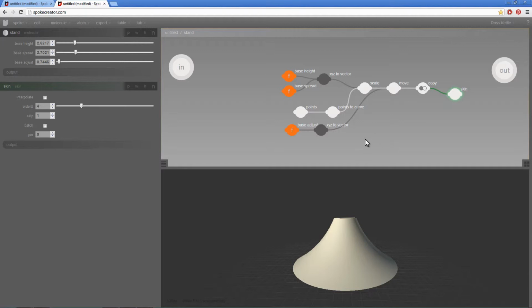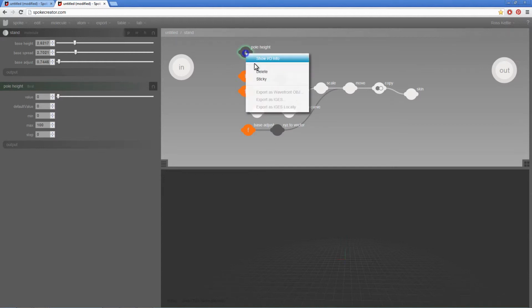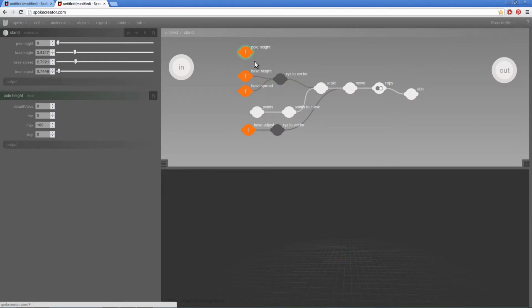I want to create the pole part of the stand, which starts at the top of the base and extends upwards by a number of units. Now I'll first start just by creating a sticky parameter for that. Call it pole height. Make it sticky, and might move that down the bottom here.